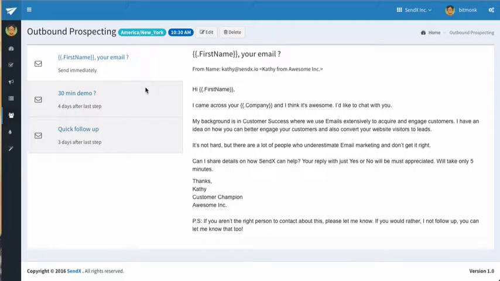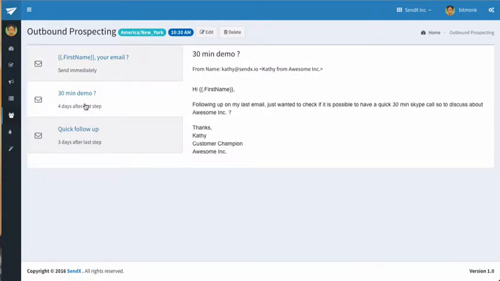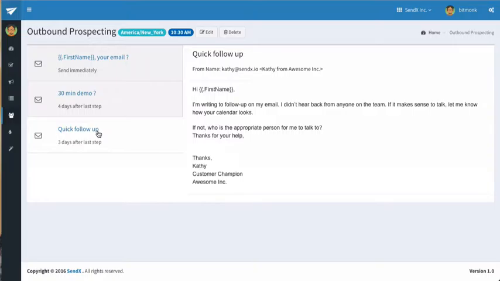So over here you can find a drip sequence which we have pre-created. The first email by Awesome Inc. is explaining the value proposition of it to its potential clients. The second email, which is sent after 4 days, is a follow-up email in order to set up a quick Skype call. And the third email is again another second level follow-up in order to set up a call or to talk in person with the prospective client.